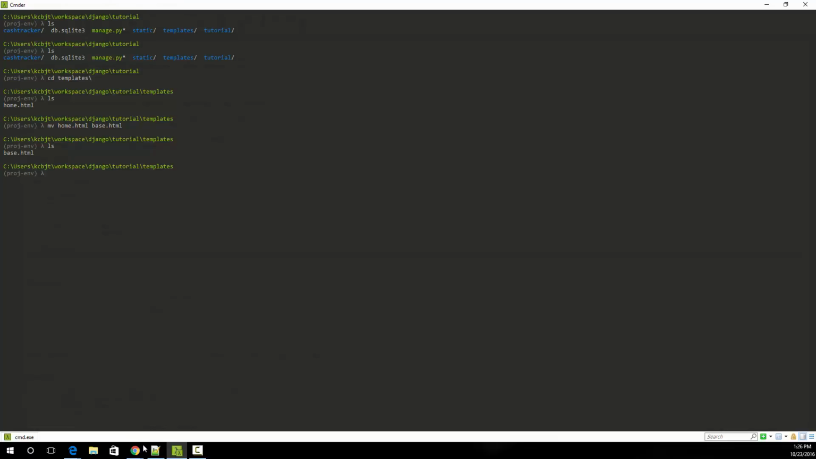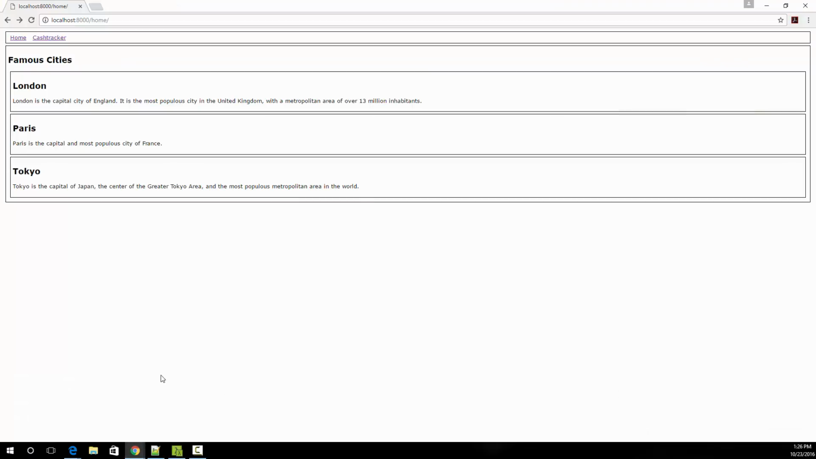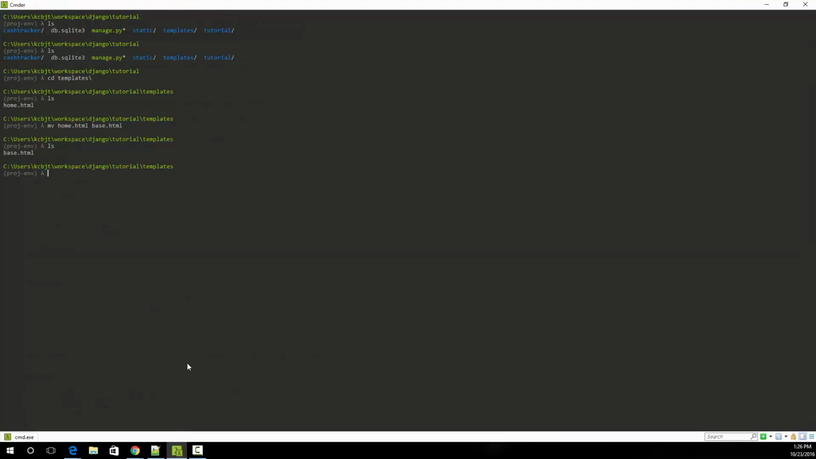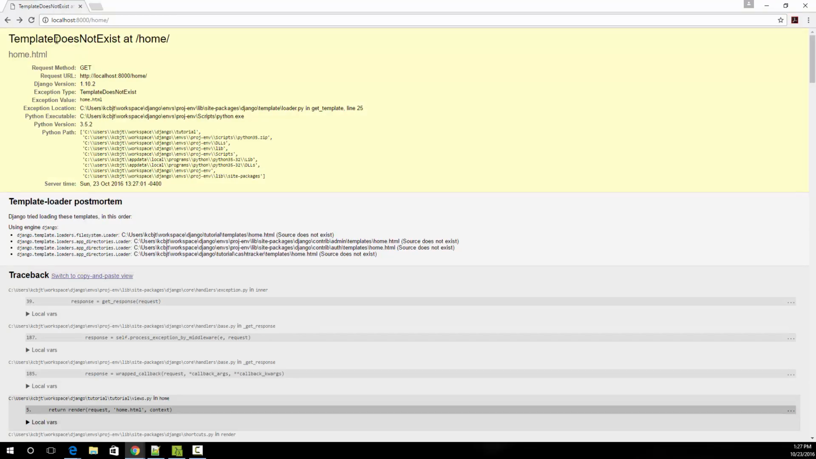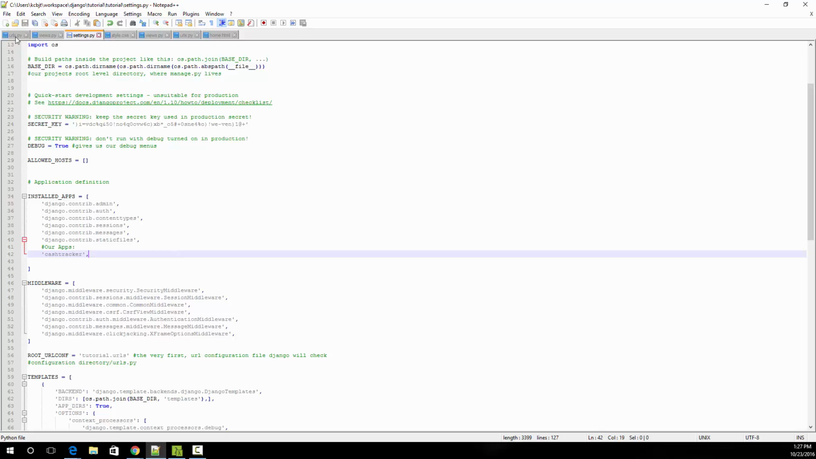Now if we just try to refresh this, well, our application isn't running anyway, so let's go up and run our server. We should get a template not found error. Exactly, because the home.html doesn't exist anymore. We renamed it to base.html, so we need to update that.